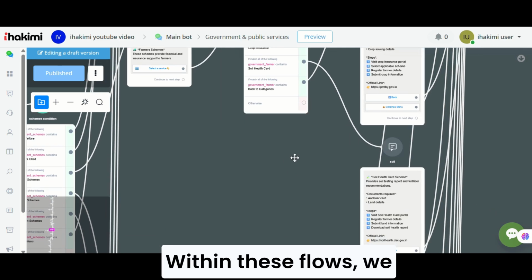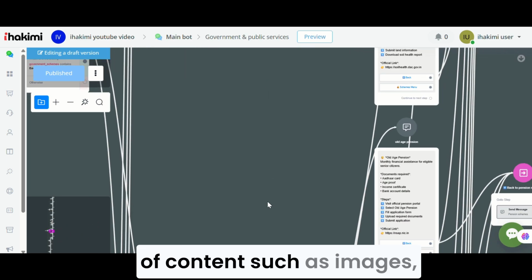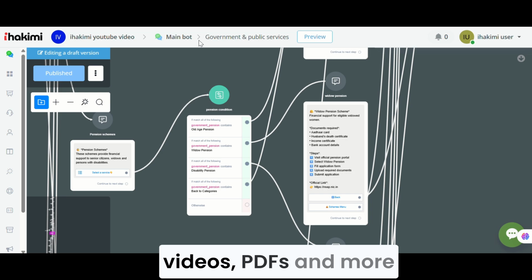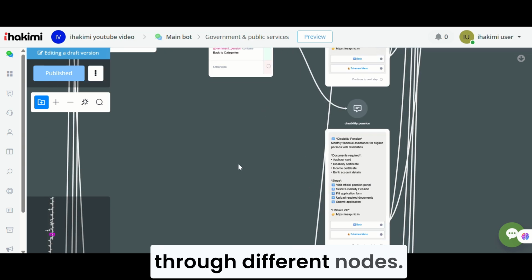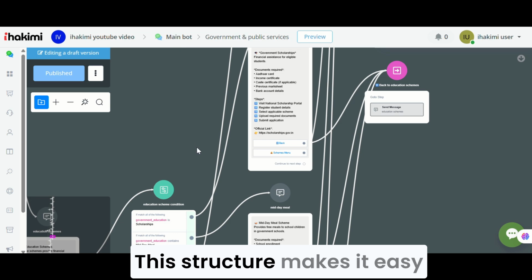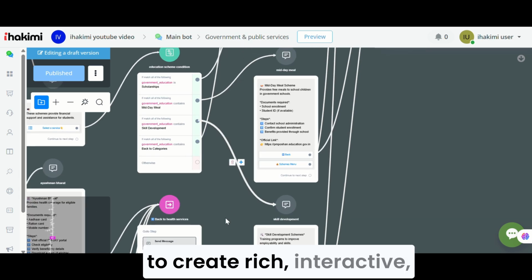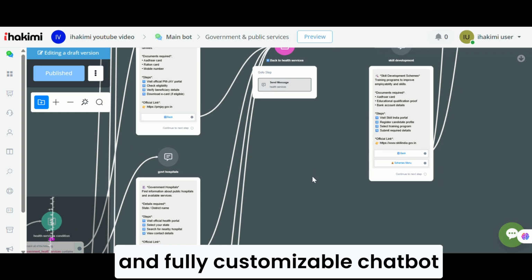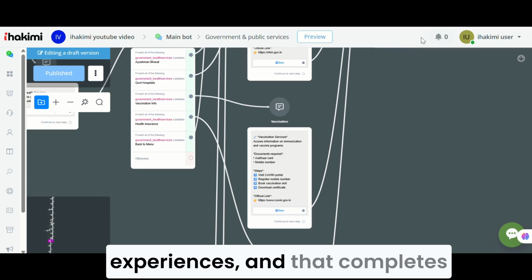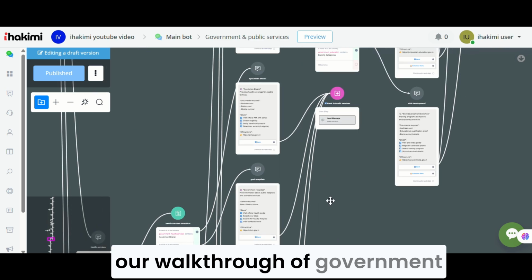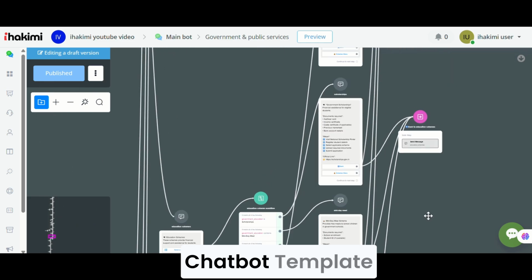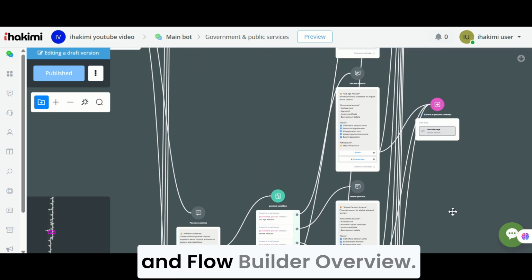Within these flows, we can display all types of content such as images, videos, PDFs, and more through different nodes. This structure makes it easy to create rich, interactive, and fully customizable chatbot experiences. And that completes our walkthrough of the Government and Public Services chatbot, template installation process, and Flow Builder overview.